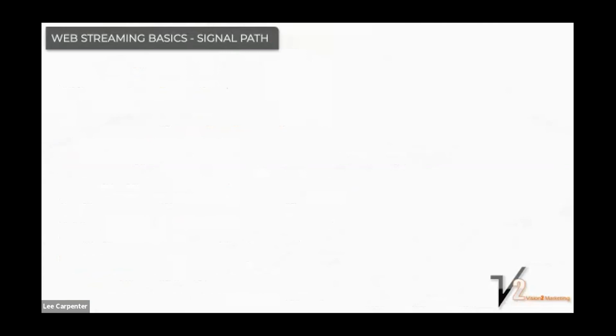The next thing is signal path. How exactly is streaming done? So obviously you've got to start with video content, whether that is live content that you're capturing with a camera, or whether that is pre-recorded video content that you're playing back and sending over a stream.